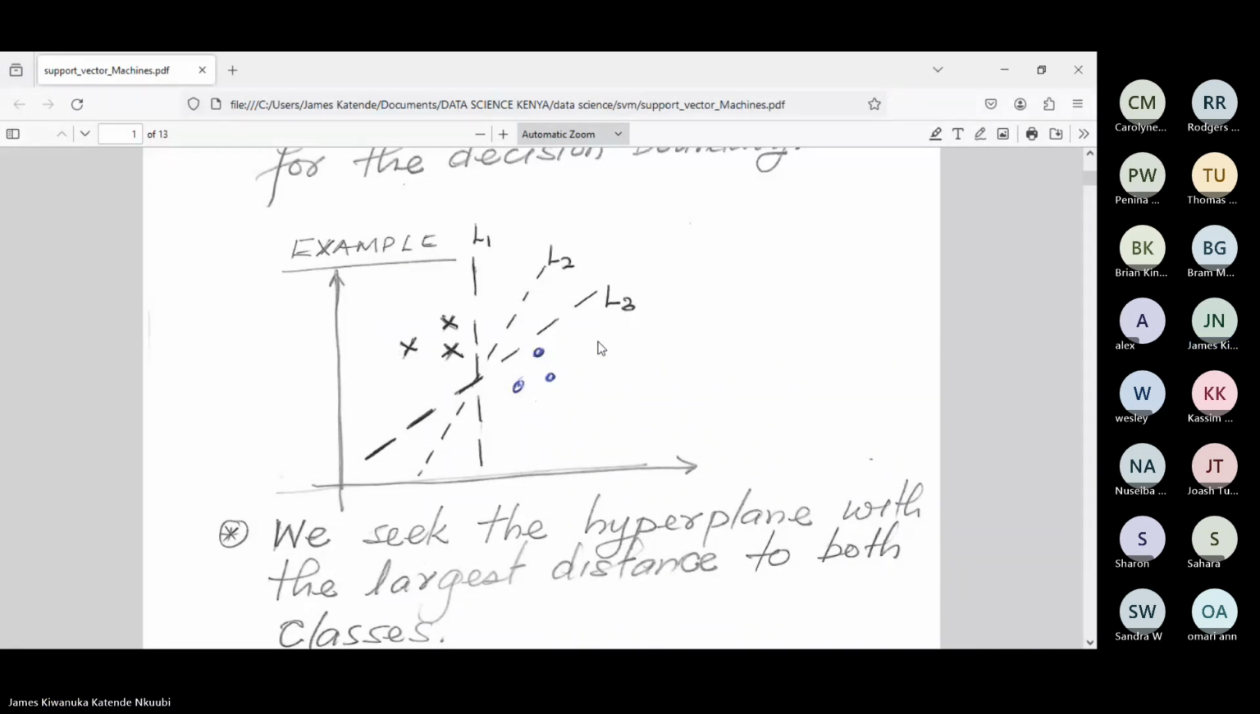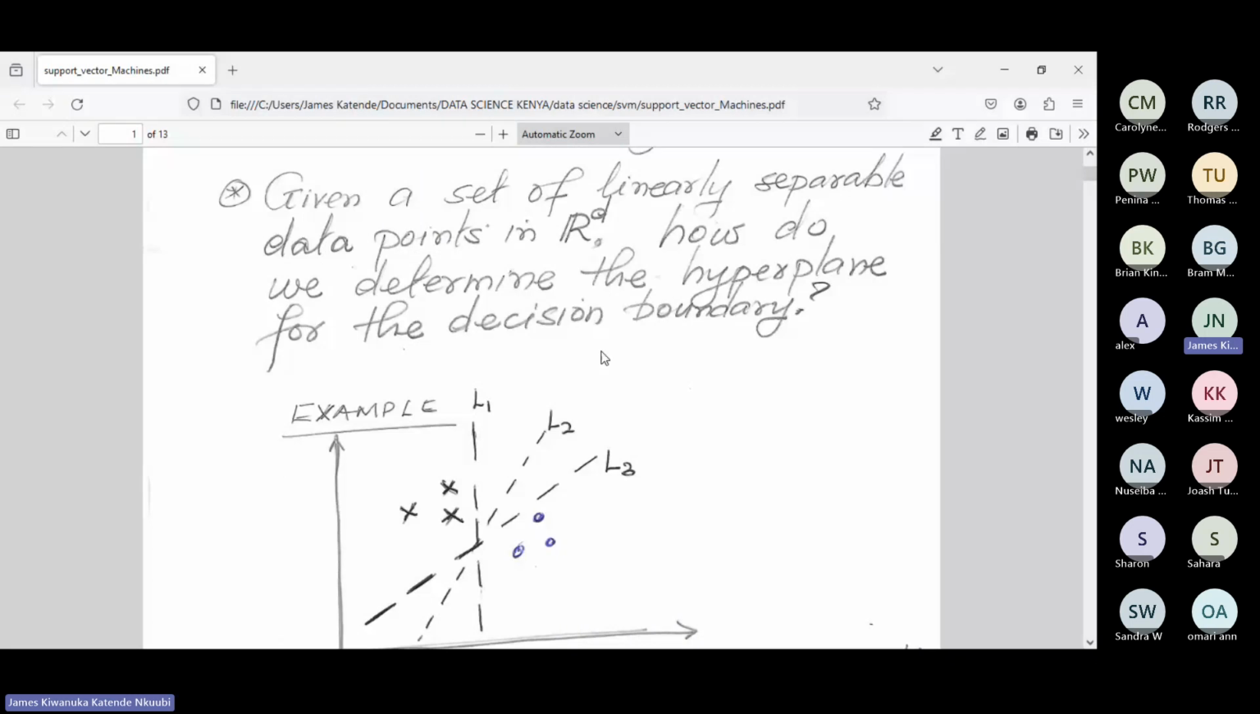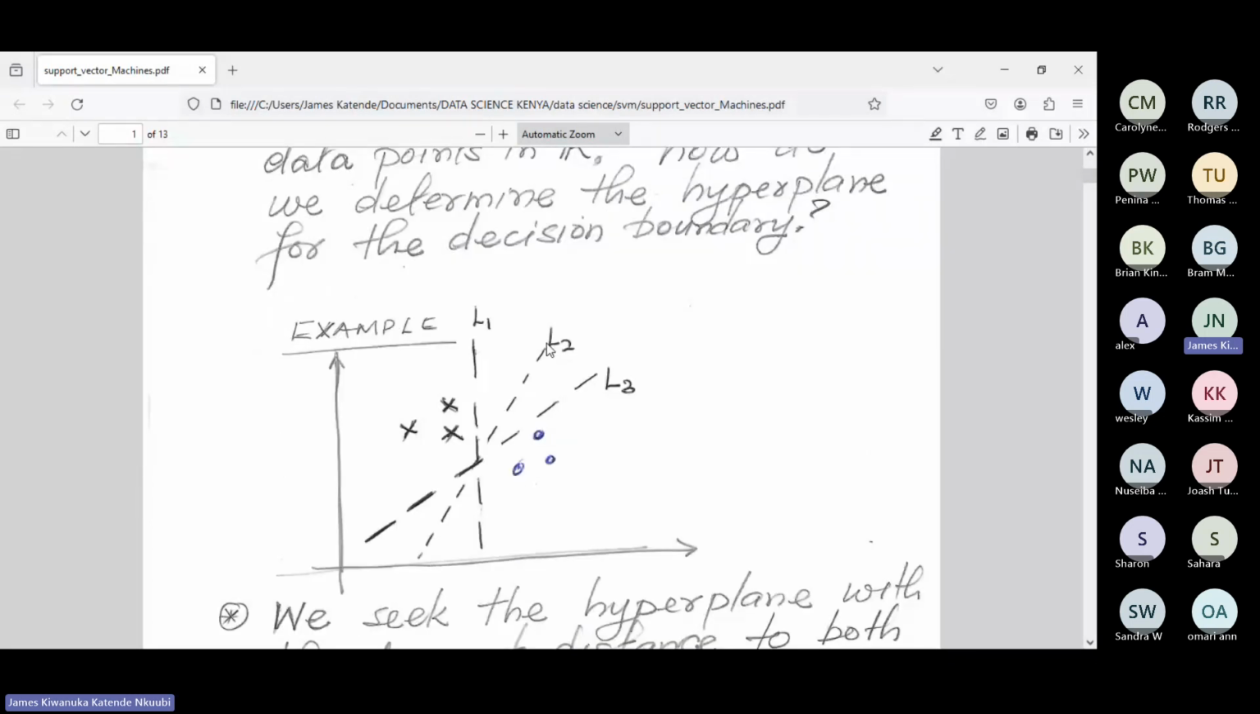So when you work with higher dimensions, you'll no longer talk about a line or a separating line. You'll talk about a hyperplane. I don't know if you covered hyperplanes in linear algebra. Did you cover them? No, we did cover hyperplanes. So you have no idea.